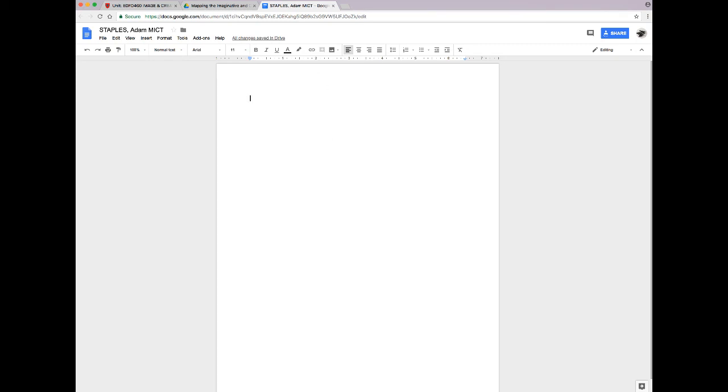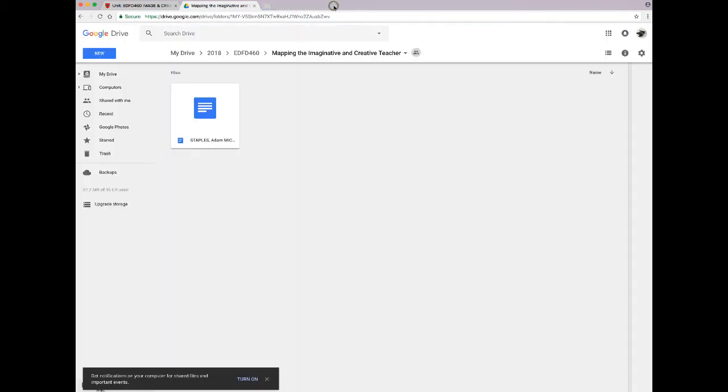And if I was to now come out of that document and go back into my Mapping the Imaginative and Creative Teacher folder, you will notice that that document has now appeared in that particular folder. So as we begin to get more and more contributions to this folder, it's going to obviously get quite busy. But if we stick to this naming protocol, everything will be filed in alphabetical order, which will make it easy for us to then review and contribute at a later date.